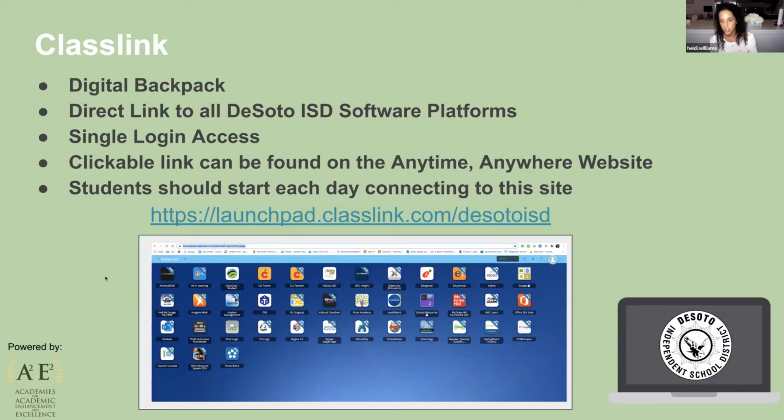I'm going to show you where to find it. I have the URL right here in front of you. You don't need to write this down. It's just more of a visual. I'm going to show you exactly where to find it on our Anytime Anywhere site and how to access it within just a couple of seconds. But this is a link to all the software that DeSoto ISD has for your students.